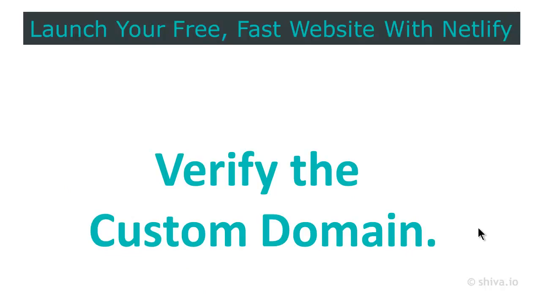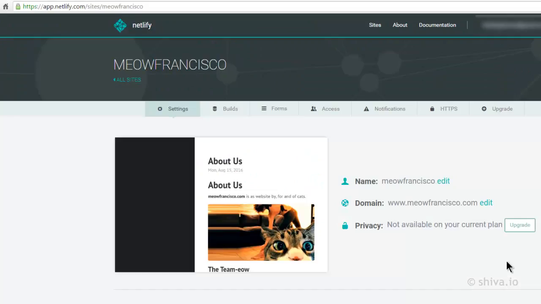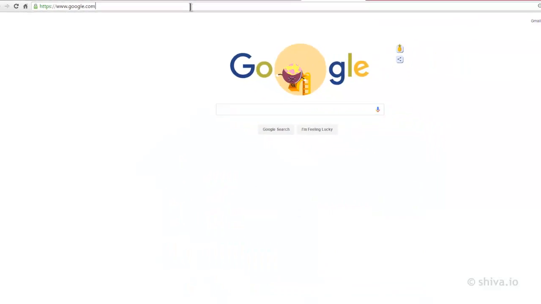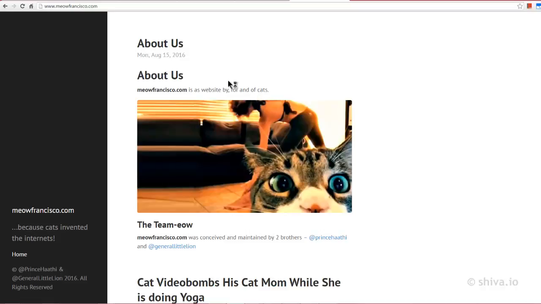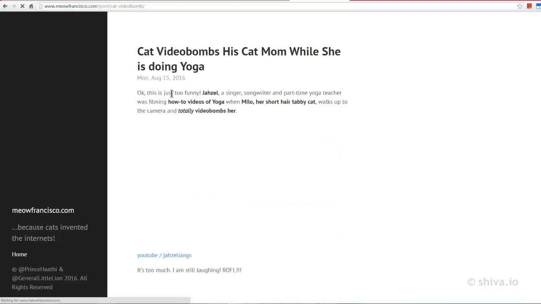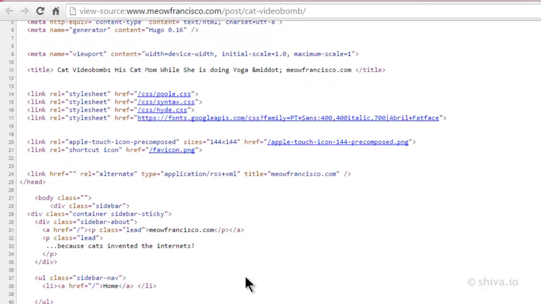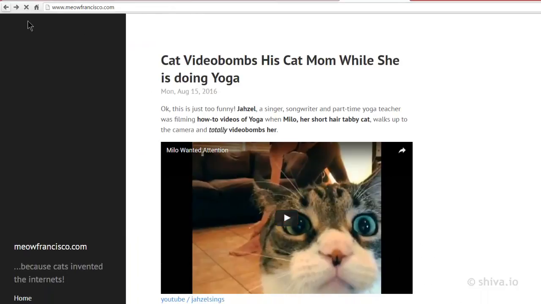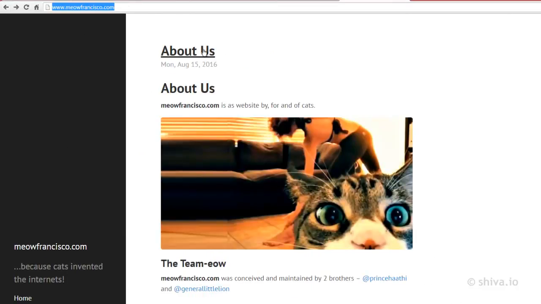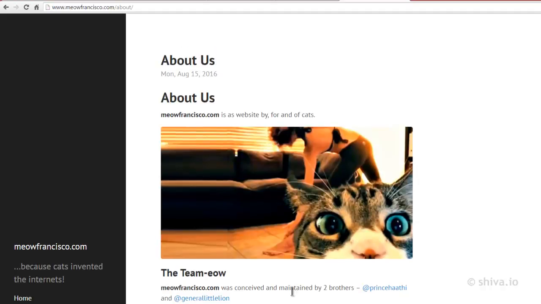Our final step is to verify that the custom domain is working. The DNS changes usually take just a few minutes to propagate, even though they say 48 hours. So open a new browser window and then enter the URL, and there you go. So it seems to be working now. I can go into the post page, and if I do view source, you can see all the links and everything is good to go. And I can also go back, click here and go back to the root, and then go to the about page, and I can see that too.